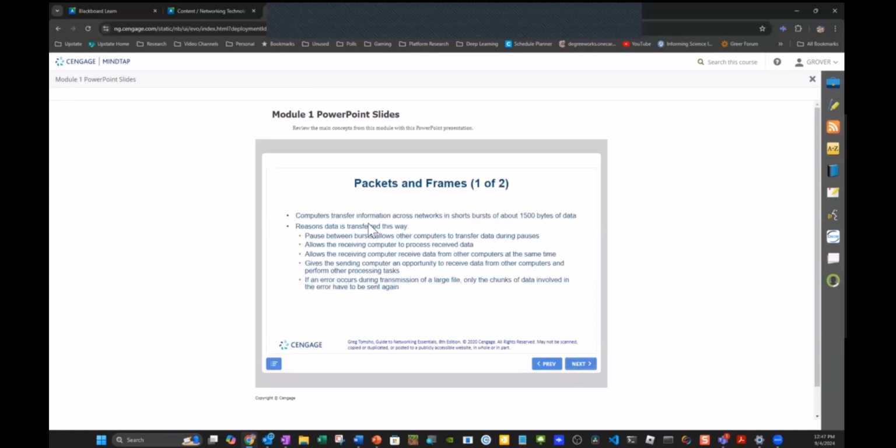Let's talk about packets and frames. Packets and frames are generally the logical way data moves through a network, the actual data packages and the control of that, the routing of that data.